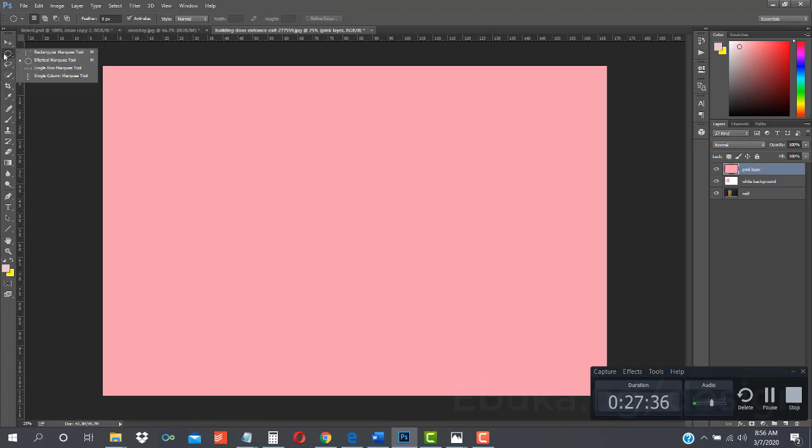The next tool we have here is your single row marquee tool. The single row marquee tool and the single column marquee tool are basically the same thing. The way they work is they select one pixel space. They are not like your rectangle that you could use to select anything. These ones just select one pixel.